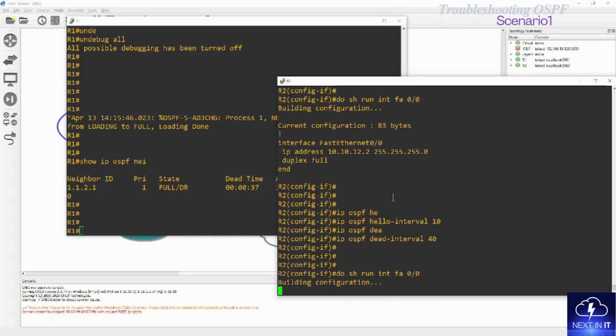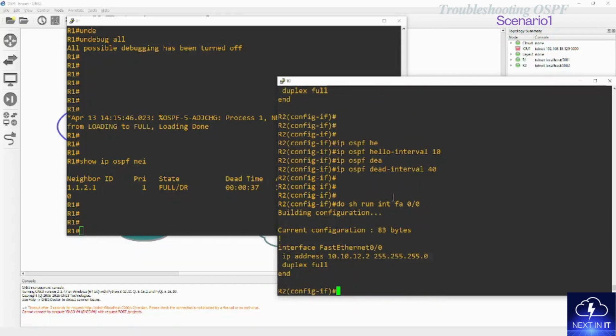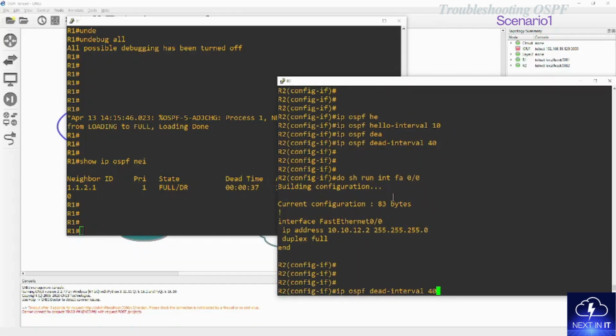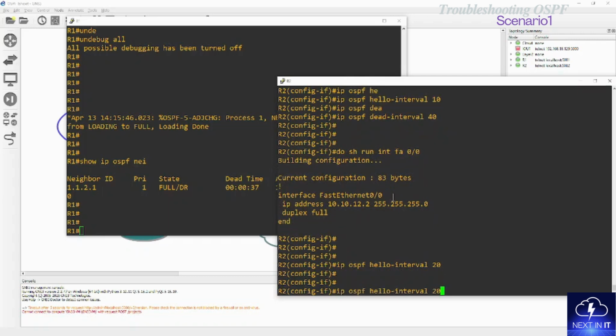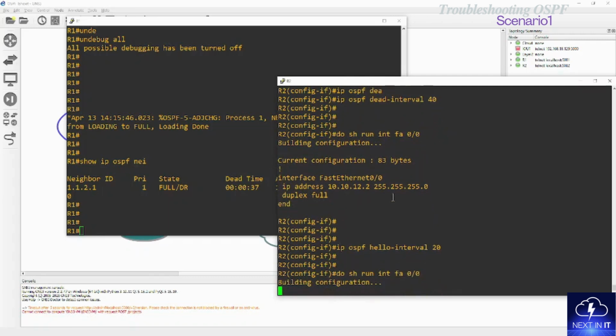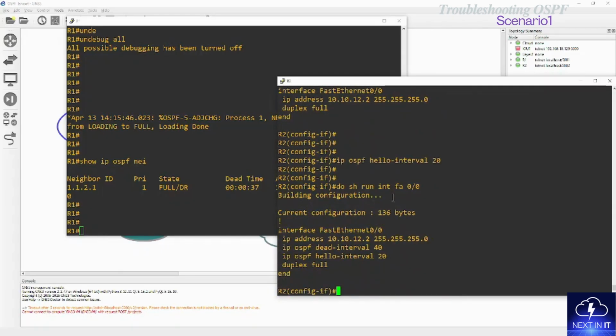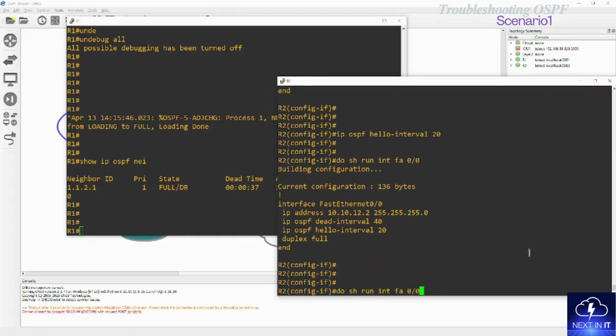Now let's say I configure hello 20, and let's do hello 20 over here, and when we do the hello 20 and we see the configuration on the interface, what we are going to see is that the hello interval is configured as 20 over here, and it's not showing the dead interval as 40 over here, right? So why? Because we have changed the hello interval into 20. Now this is the behavior of the router configuration over here.